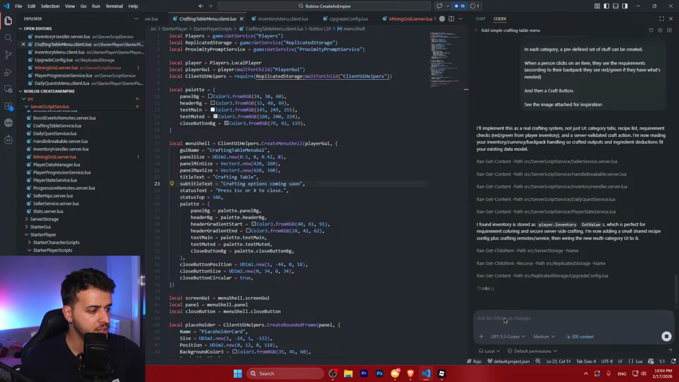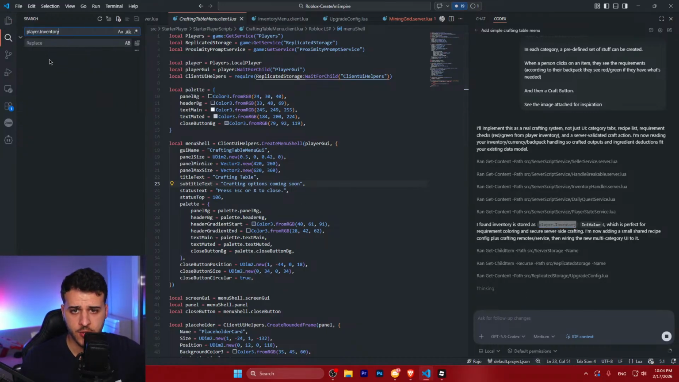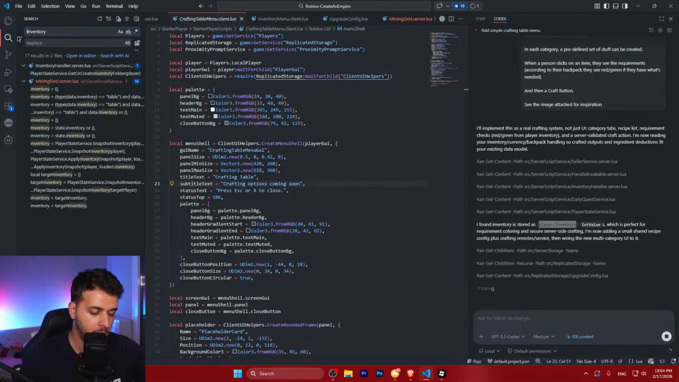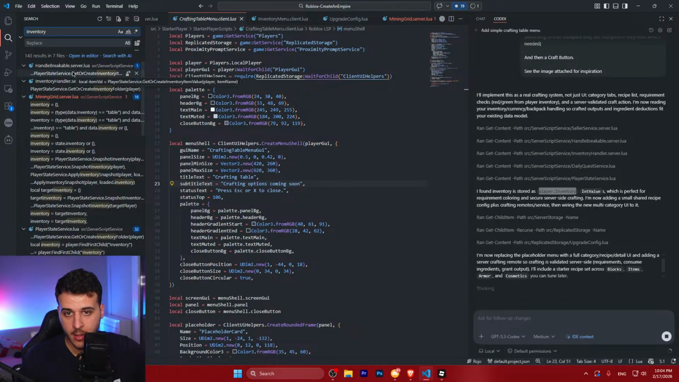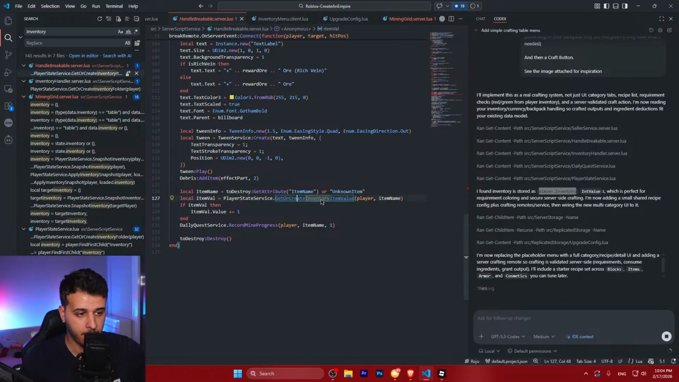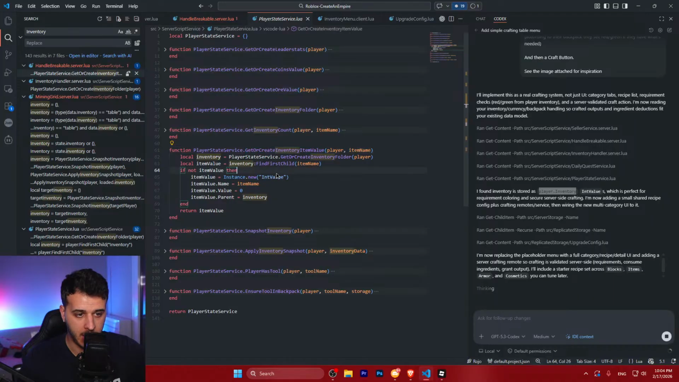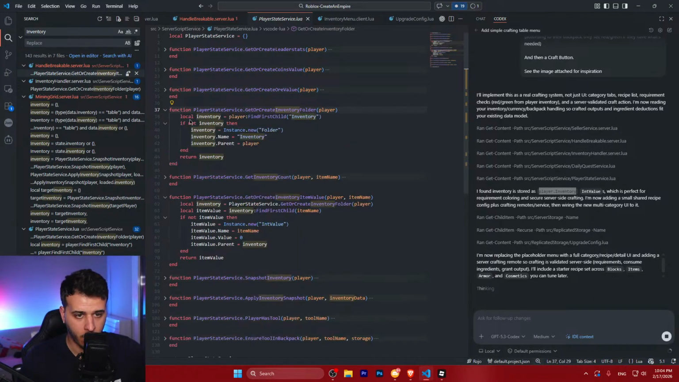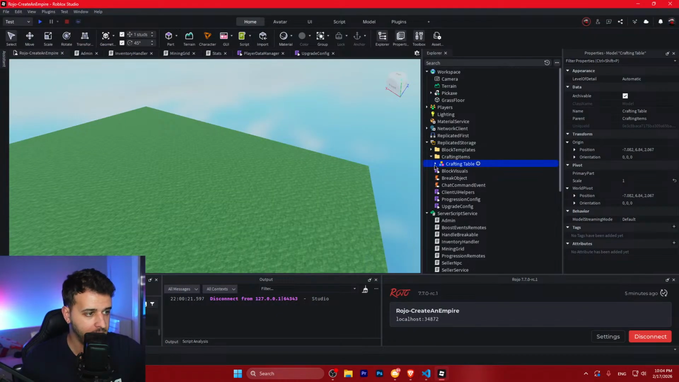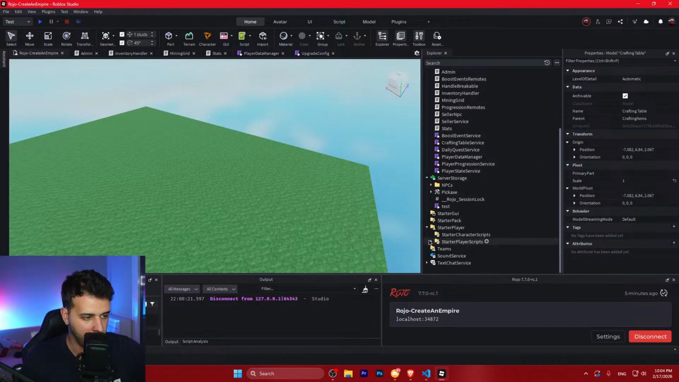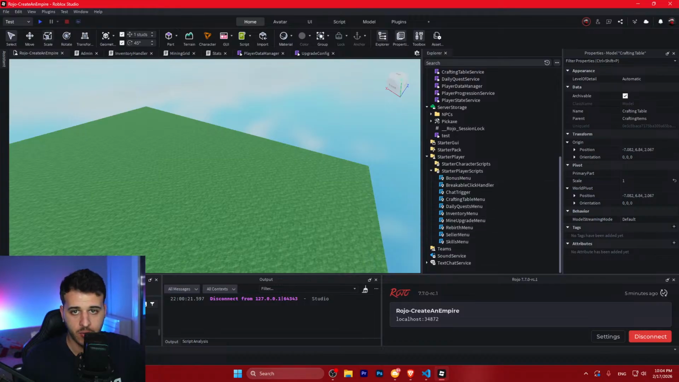So I have no idea what this player.inventory is. I've never seen it before. So let me search the code base for player.inventory. What the fuck? There is no player inventory anywhere. Get or create inventory. Item value. Okay, so indeed we have some kind of inventory folder or system, which is called inventory. Oh, that's interesting. What the fuck? When did we even create this? Like, in all honesty, I didn't even know these existed.